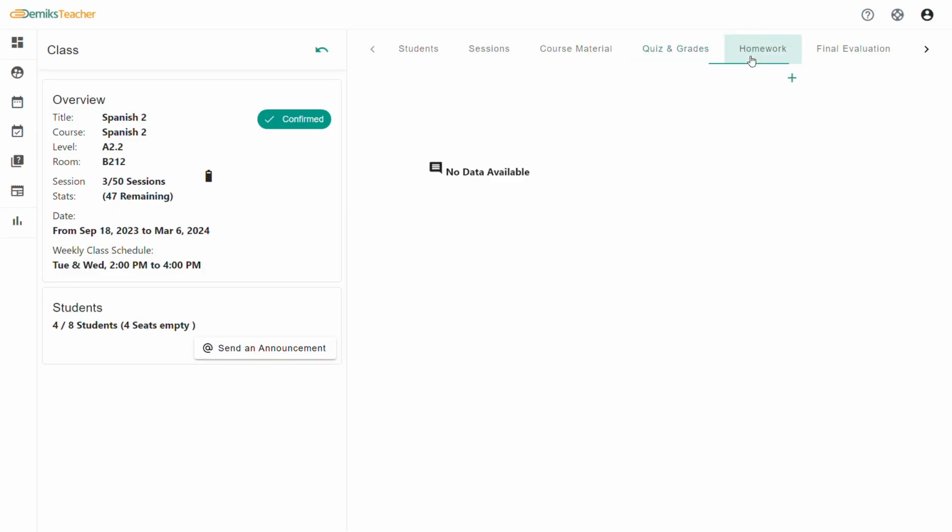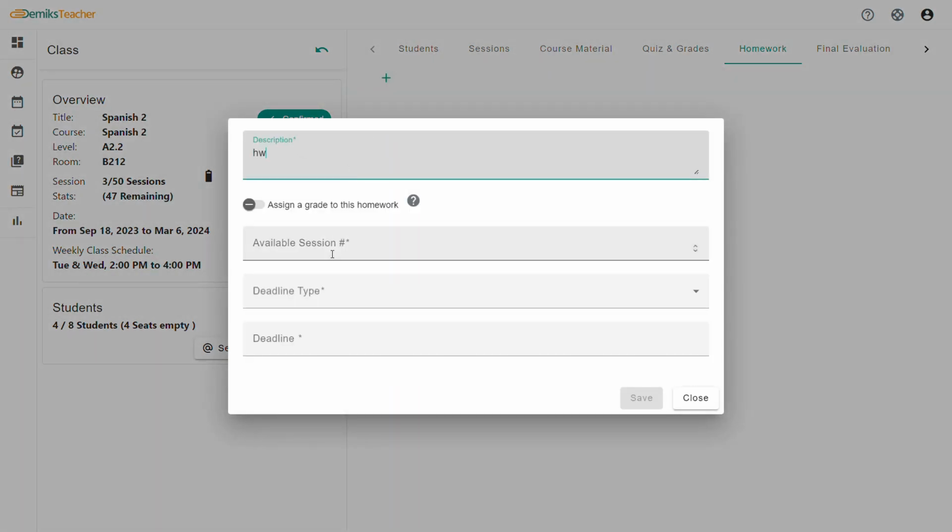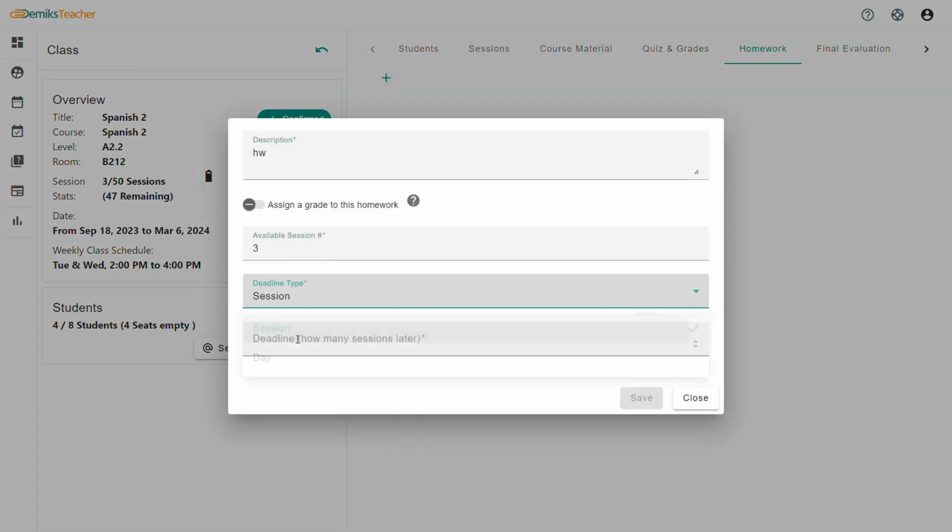The Homework tab is for assigning homework to your students. Let's add a homework assignment that appears to students on the 3rd session and has a deadline for 2 sessions later.